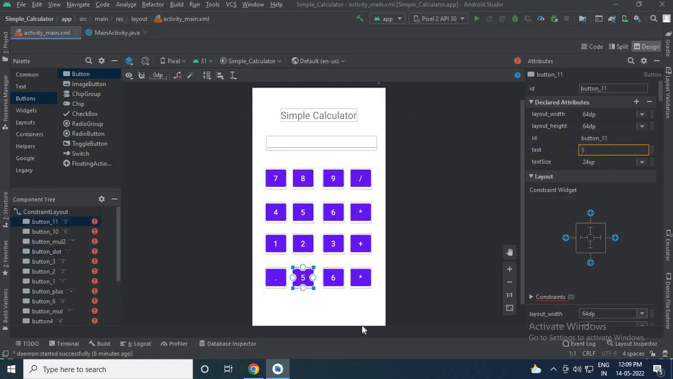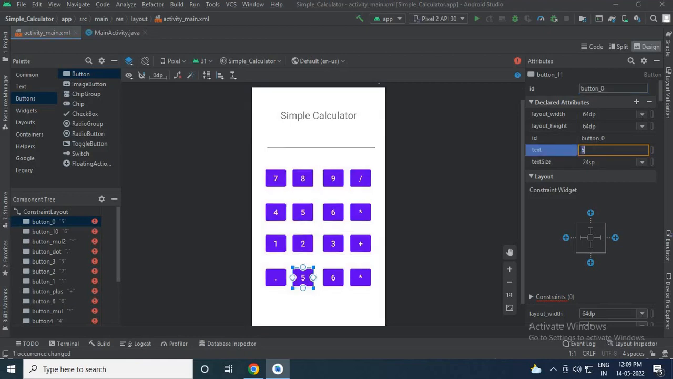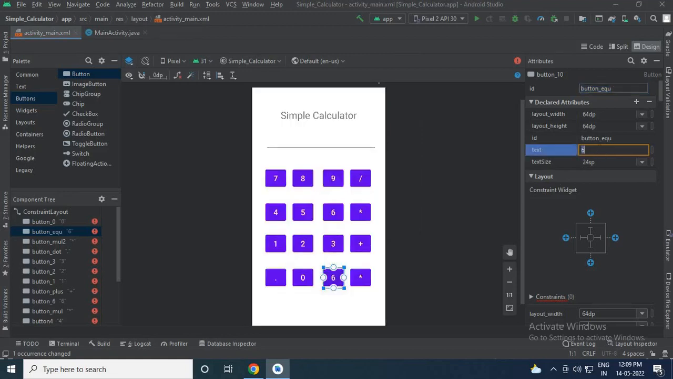Then we need 0. So button underscore 0 is the next ID. Then text is also changed to 0. Then we need the equal to operation. So I'm going to consider the third button in the last row as equal. Then text is changed to the symbol representing the equal operation.